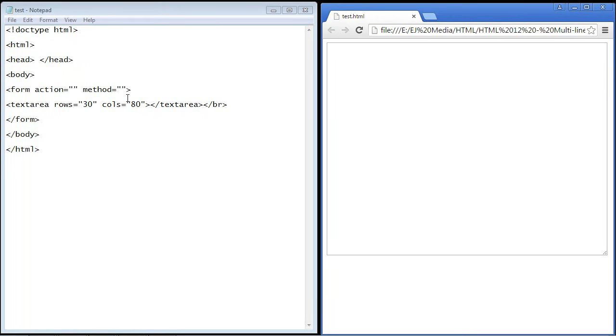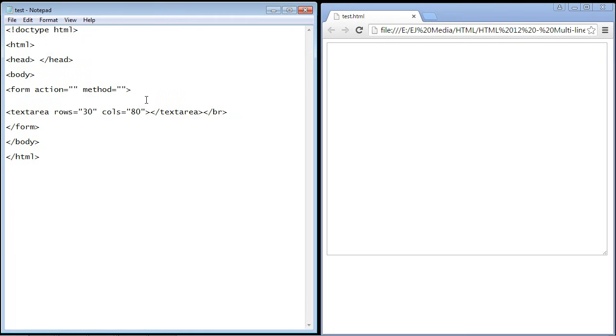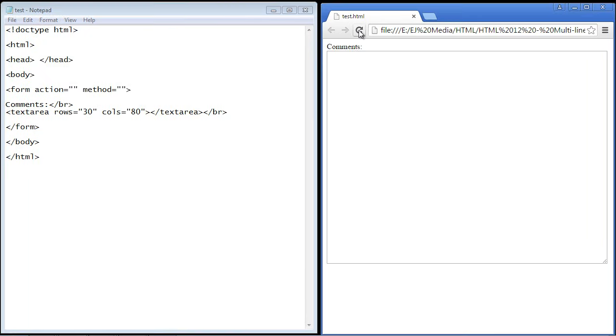Now, if you want to add a label, you can, and we don't necessarily have to use the input label. You can just use simple text if you want. So we'll type in comments. So this is some sort of comments or feedback box, and let's add a break tag, and we'll refresh this, and you can see now we have a nice little comments label above our box.